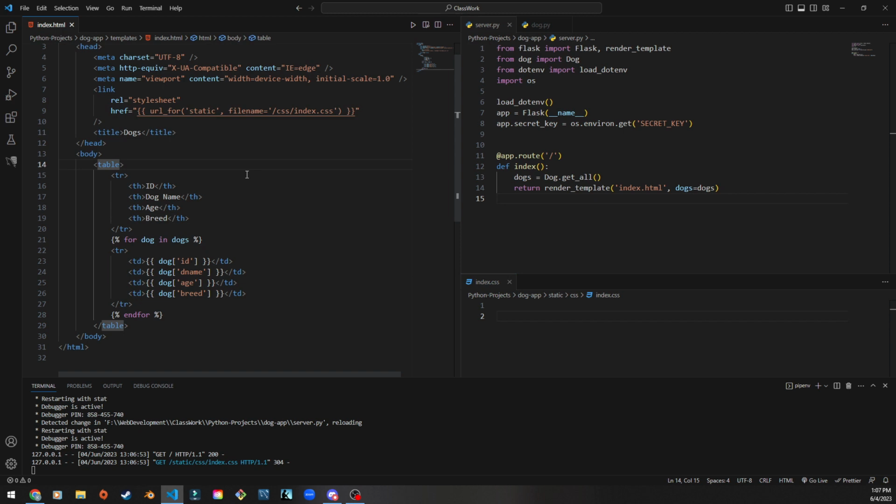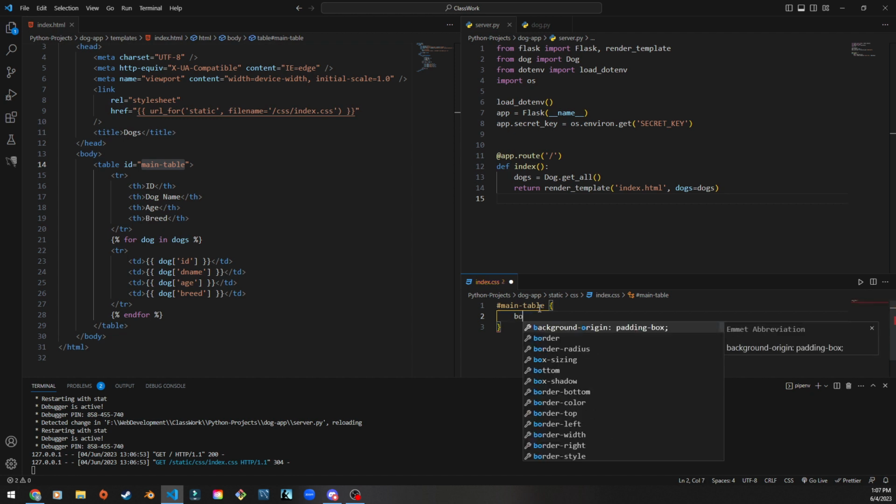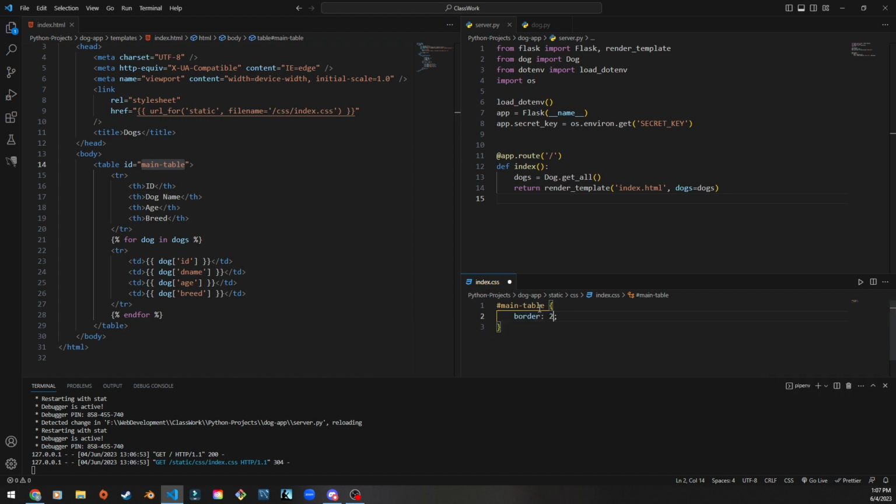So I'm going to give the table an ID. It's going to be called, I don't know, main table. How about that? So in the main table, in here, it's an ID, so we're going to use a pound symbol, hash symbol, whatever you want to call it. Now, the first thing I'm going to want to do is give it a border. So border of 2 pixel solid black.